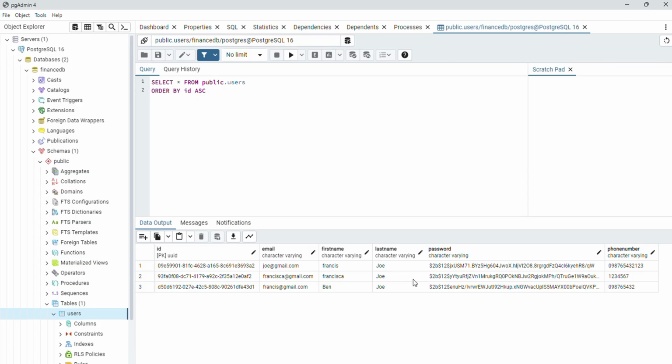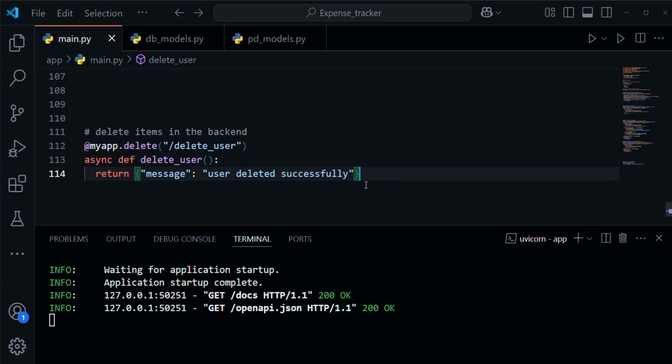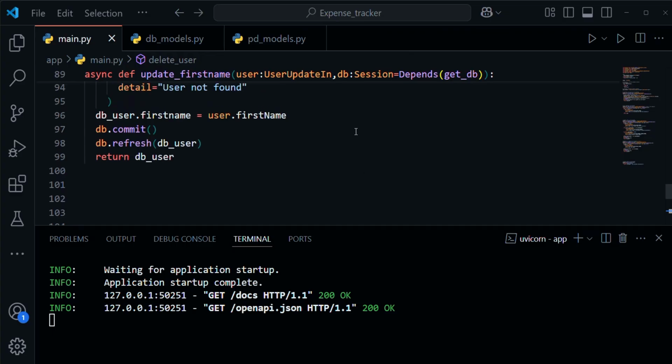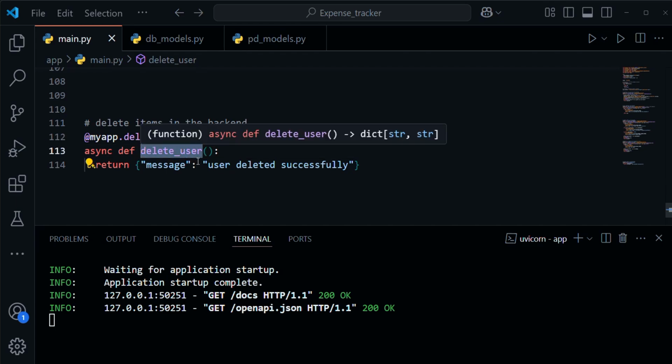So right now we are going to focus on how to delete an item from this database. The items that we have right now are users. So we are going to see how to delete a user account so that it doesn't exist in the database. After that, as usual, what we need to do is define delete user. The delete user endpoint is fine. We are going to keep that. The function is also delete user, which is also okay. I don't think we have an issue with that.